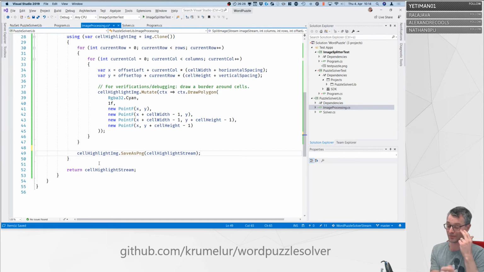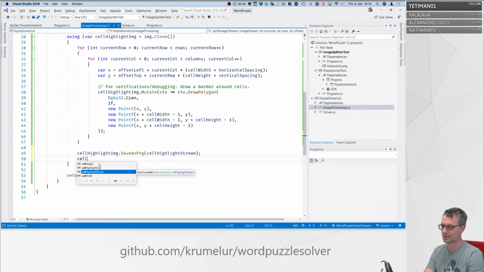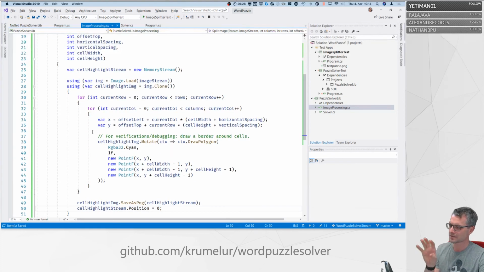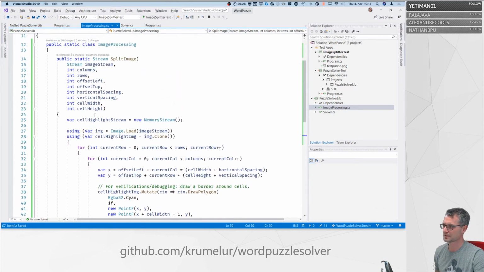So if our caller now wanted to save that memory stream to disk, nothing's going to happen. It took me a while to debug this the last time it happened. So what I want to do here is rewind that stream. I'm going to set its position back to 0 before we return it. And then let's get that back. So that's the code that we need to highlight the cells.